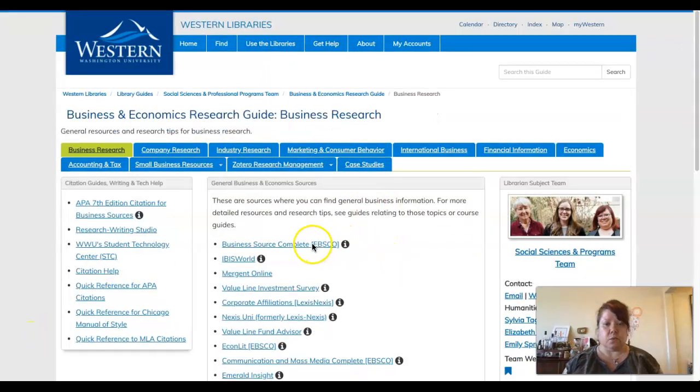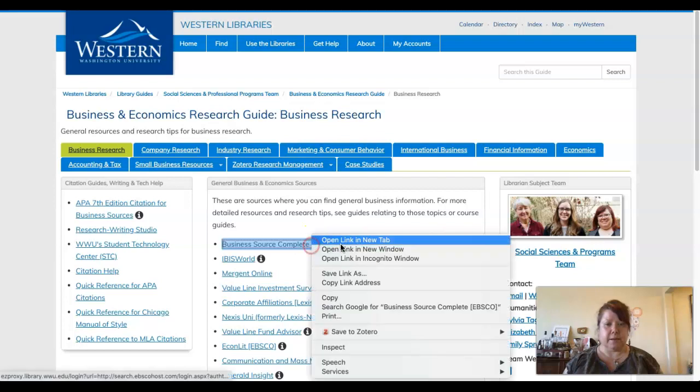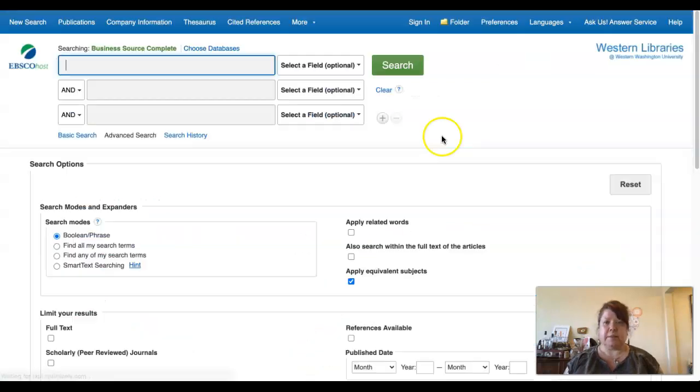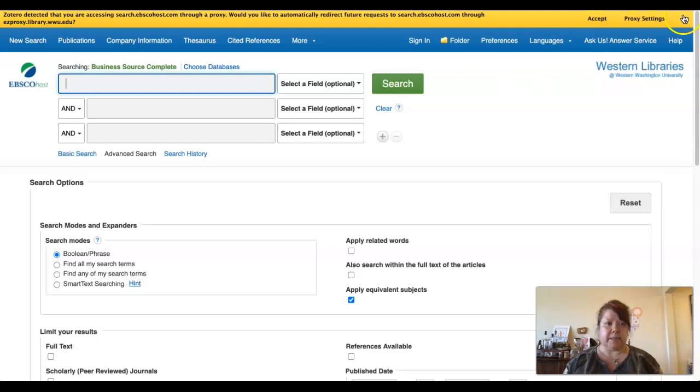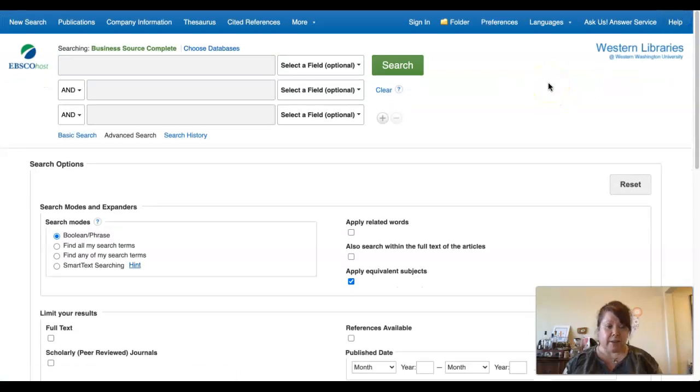I'm going to start with Business Source Complete. Business Source Complete is our main business database. It has a little bit of everything from articles, trade journal articles, peer-reviewed articles, company reports, country reports, all kinds of stuff. I am going to look mainly for 2 different types of resources today, a SWOT analysis for a company and a company report. I'm going to use Facebook as an example.